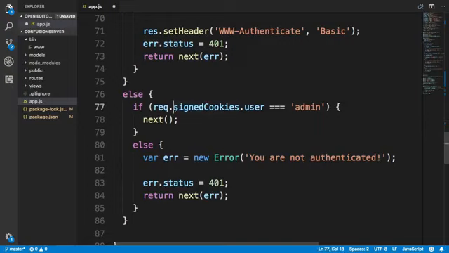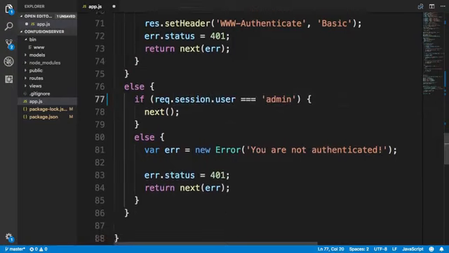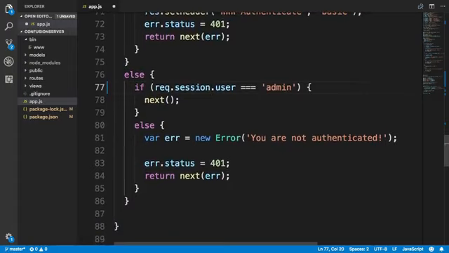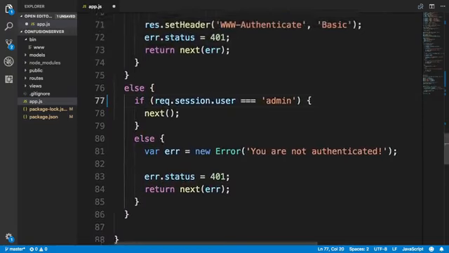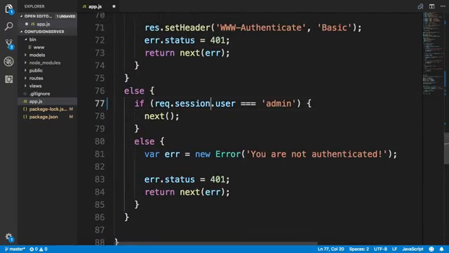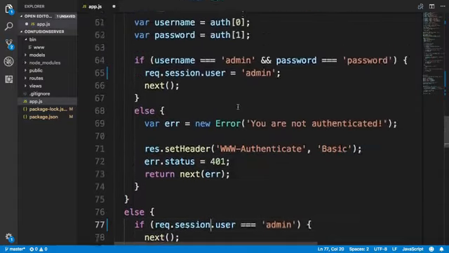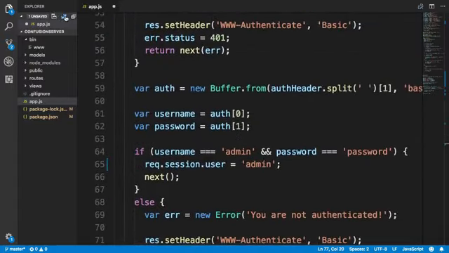So the rest of the code here will remain exactly the same as before. There won't be any change here, except right there we are going to be checking whether req.session.user is admin or not. So that is the check that we're going to be doing here. That's it. Those are the changes that we need to do to our application in order to use sessions in the place of signed cookies. Let's save the changes and then look at this version of our Express server.